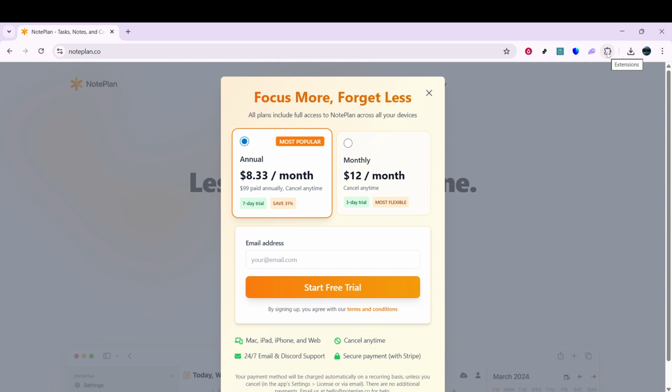Starting with pricing, NotePlan is subscription-based, which usually means ongoing features and support bundled in, while Obsidian's core app is free, with optional paid services if you need sync or publishing. If you prefer a predictable integrated setup out of the box, NotePlan leans that way. If you like to pay only for extras you actually use, Obsidian has the advantage.